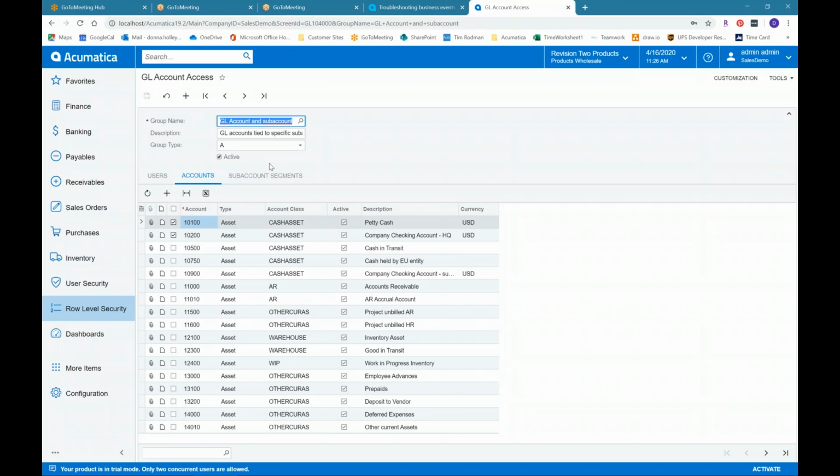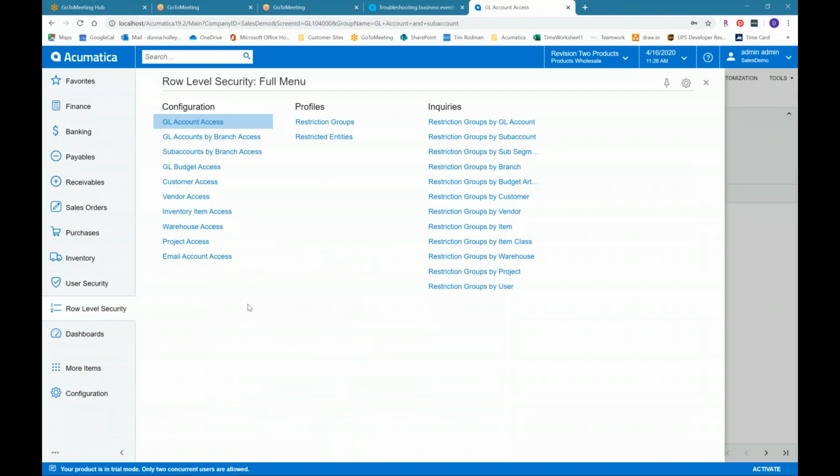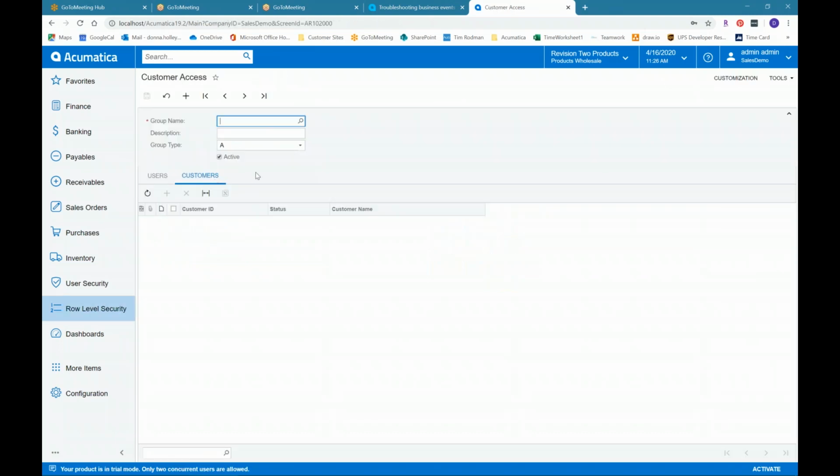Questions? Have I confused you? No. So it can get convoluted. Those two examples that I gave you are pretty straightforward examples. GL account access is probably one of the most frequently used restrictions, making sure that users can only see certain GL accounts. Customer access is another one.